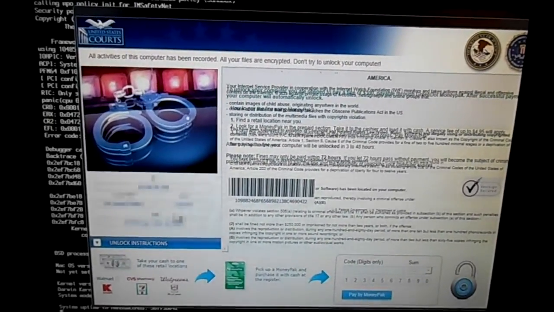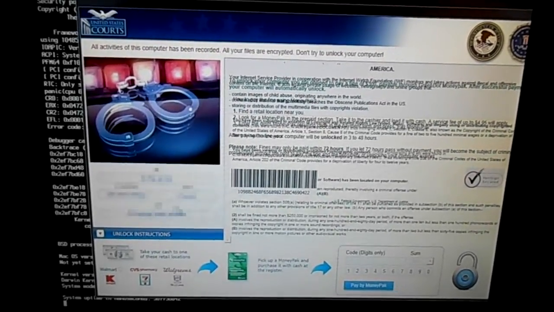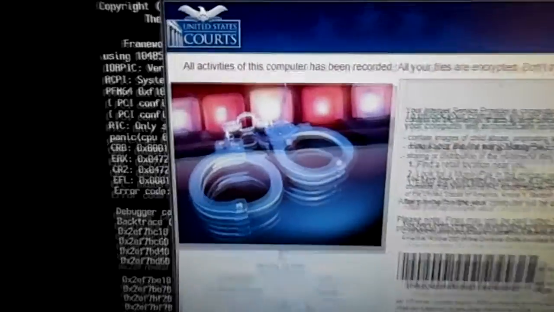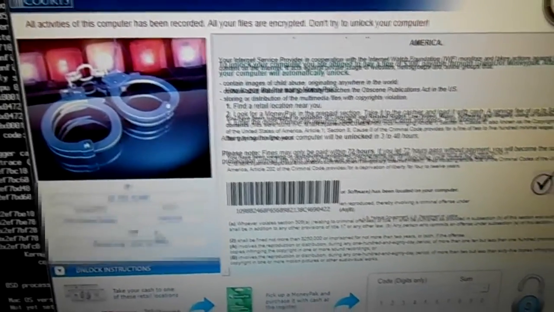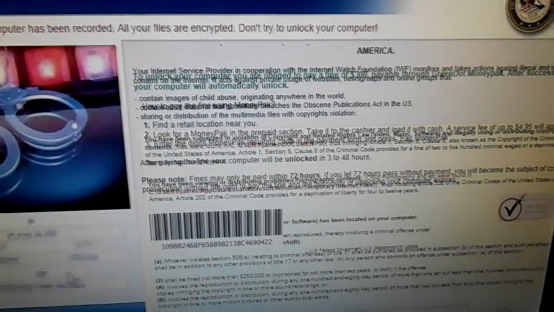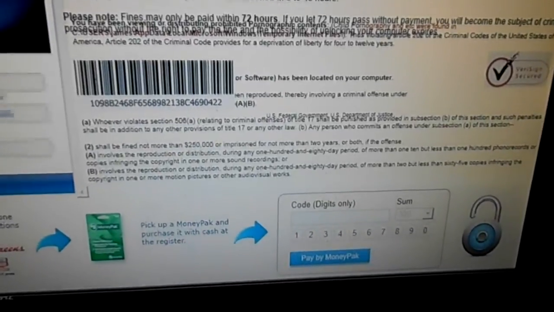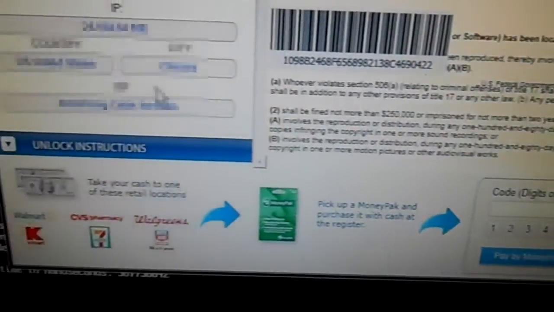Well, if your computer screen looks like mine, you now have the United States Courts virus. And you can see right here where it says United States Courts. This is a ploy to try to get your money. If you read down through here, you will soon discover that someone is telling you that you've done something wrong, and as a penalty, you are to pay a sum of money to them to unlock your computer.